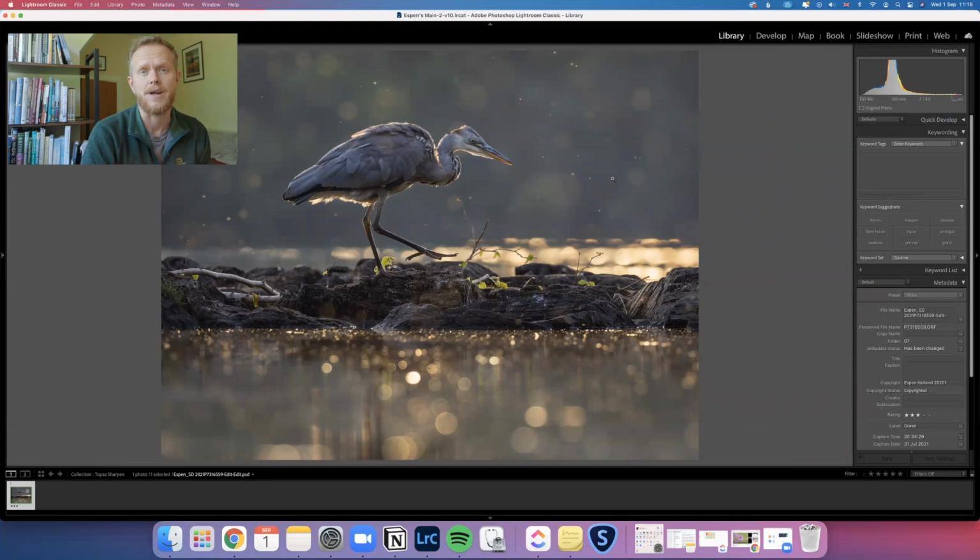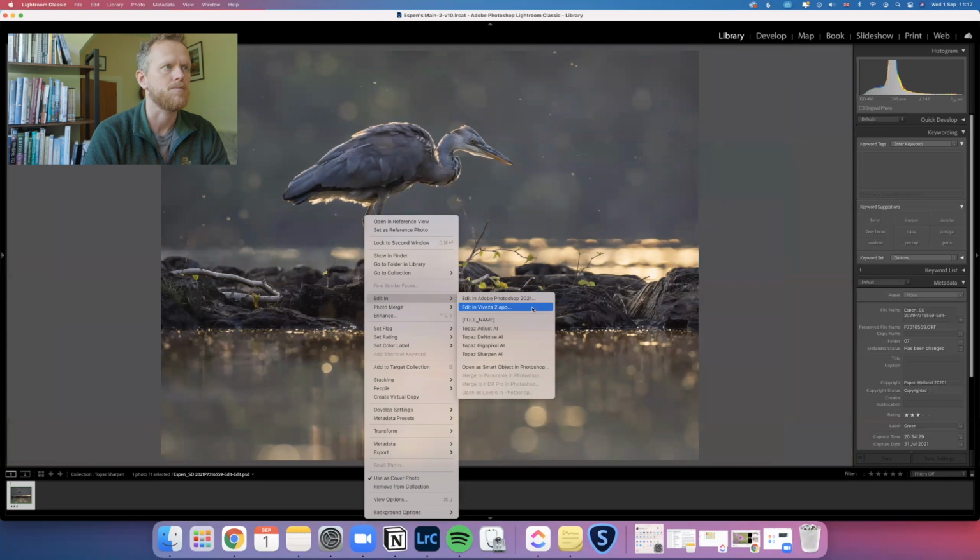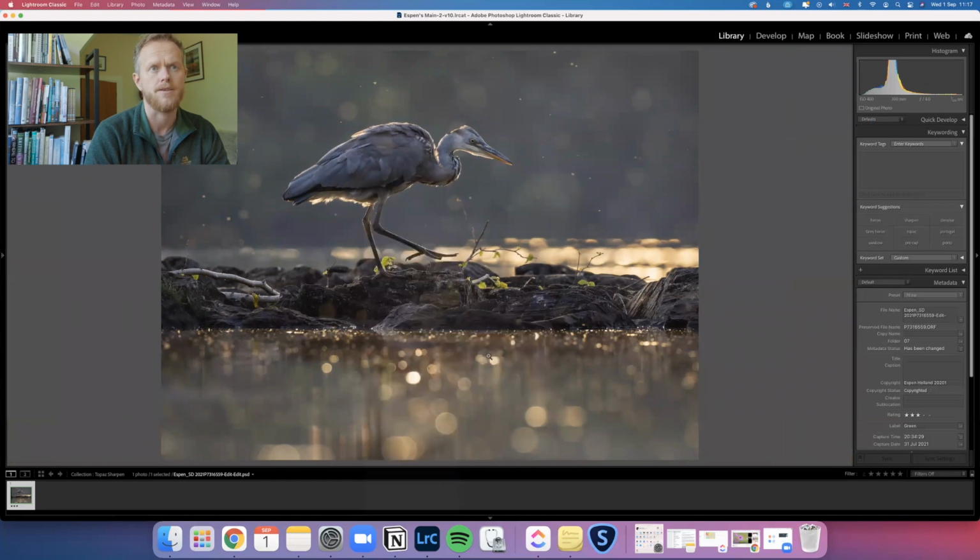So with this image right now, I'm pretty much finished with it. The last thing I do is Topaz Sharpen. I don't always use Topaz Sharpen, but this is a case where I definitely want to use it, especially for this right here. So let's just open this up in Topaz Sharpen AI.